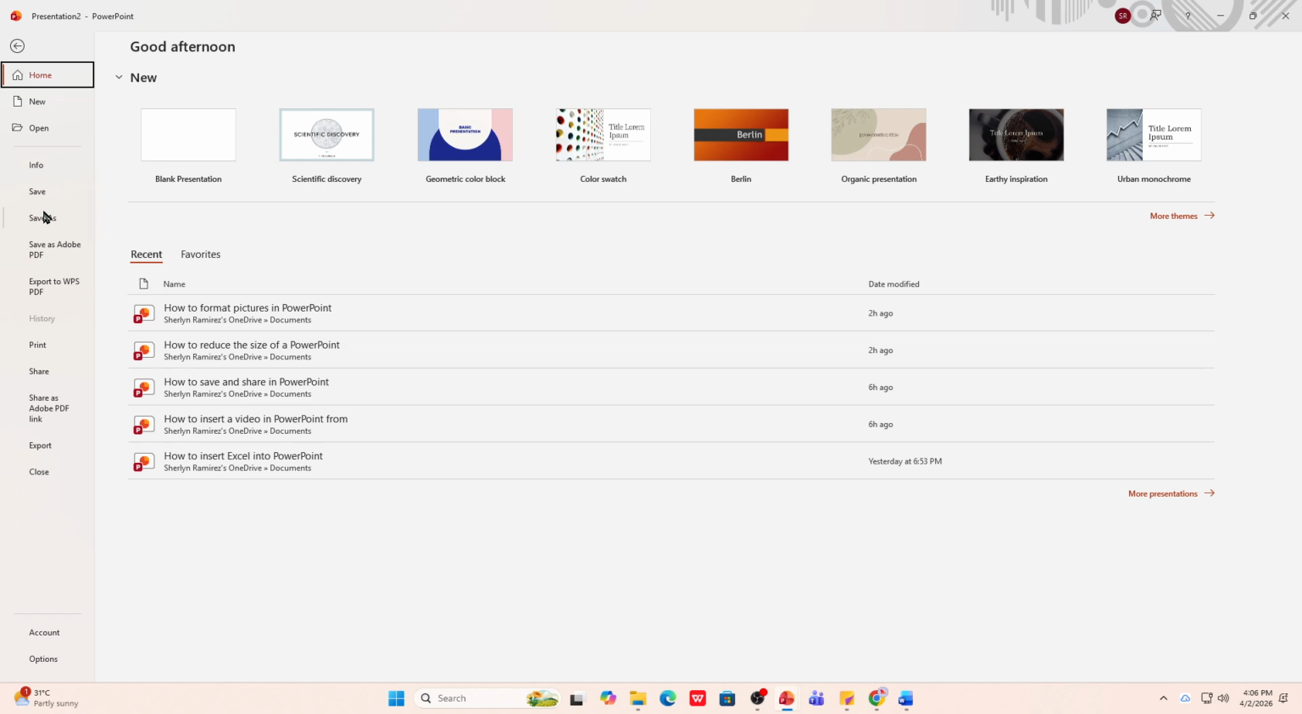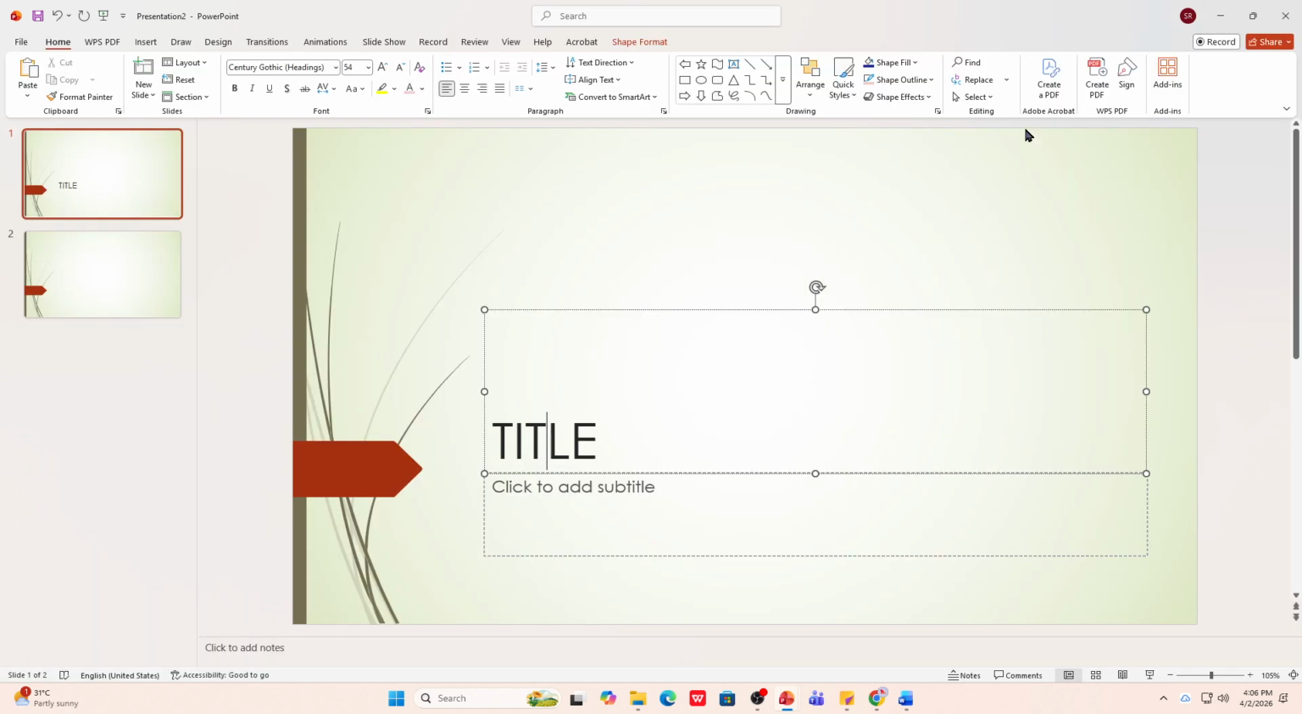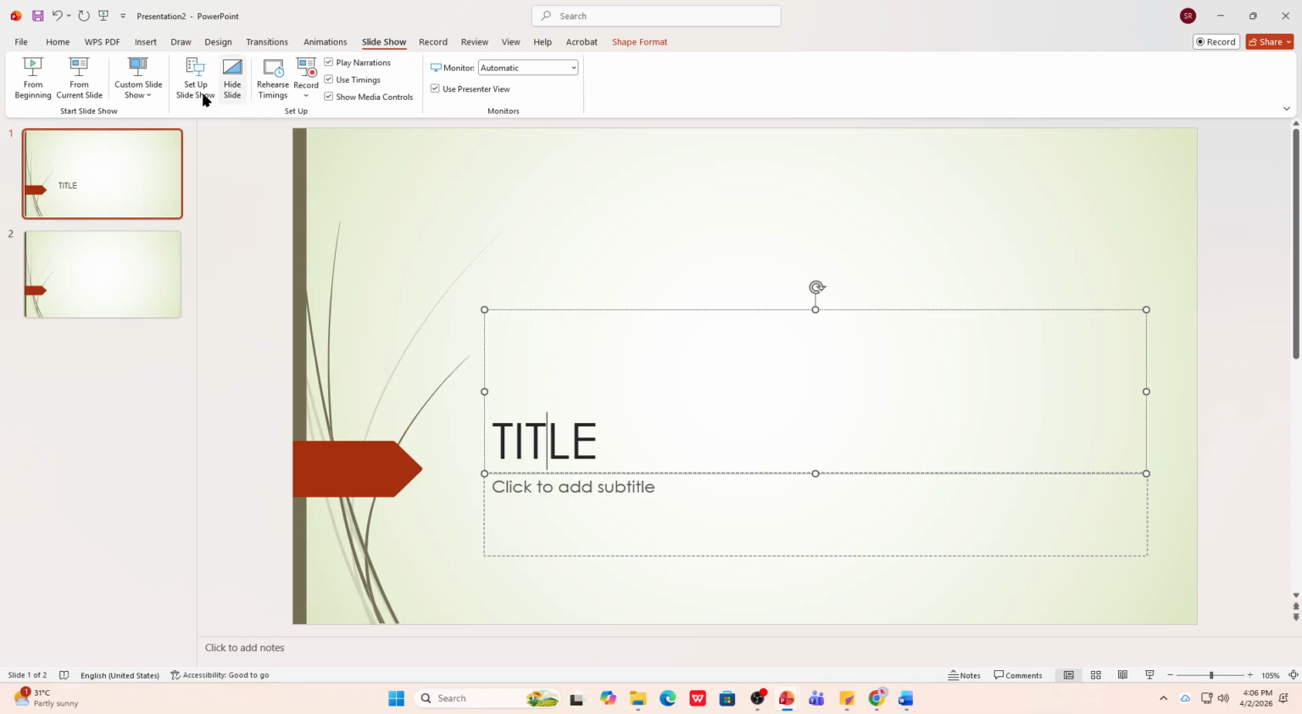When you're ready to review, go to the Slideshow tab and choose From Beginning, or press F5 to preview your presentation. Finally, practice and edit. Review each slide for clarity, refine wording, and tighten the design so your message stands out.